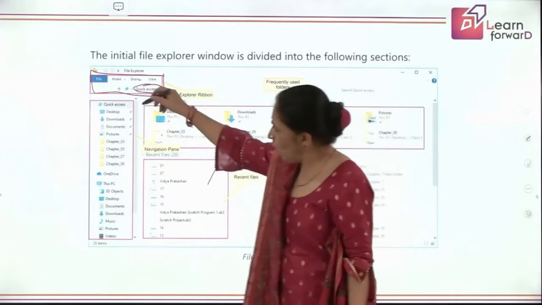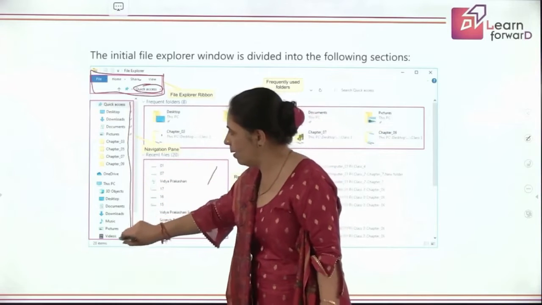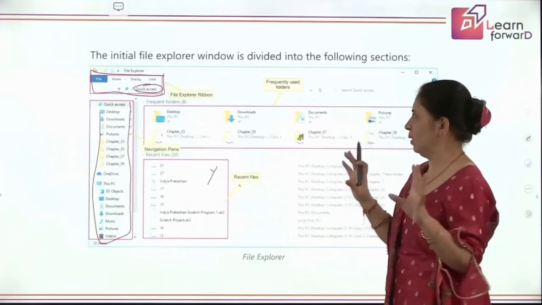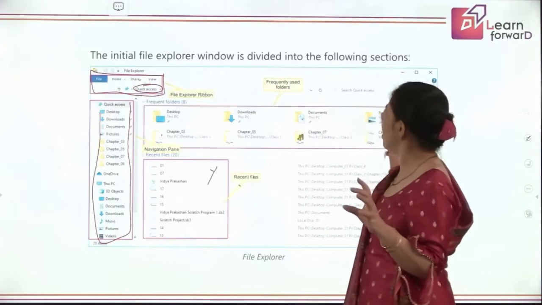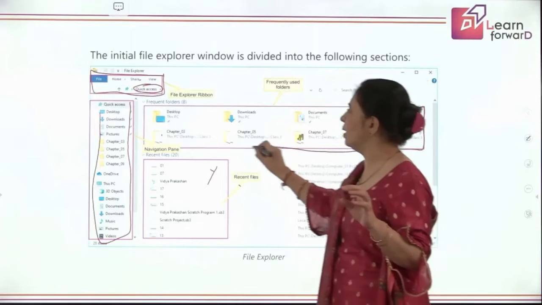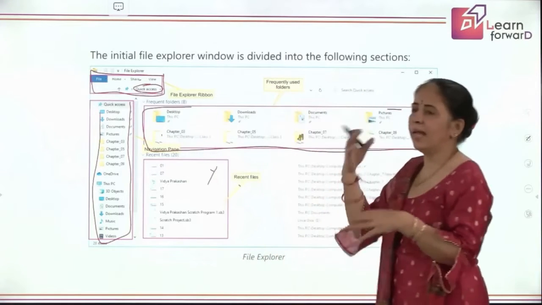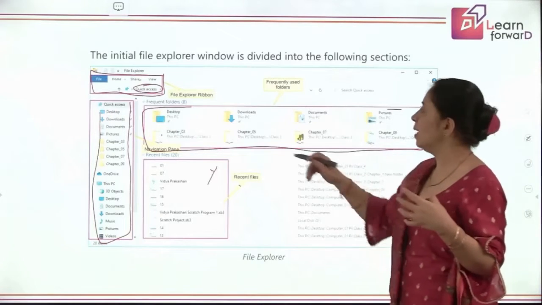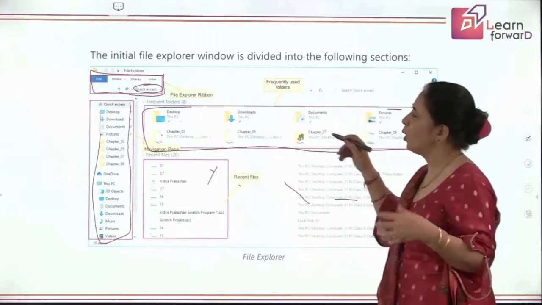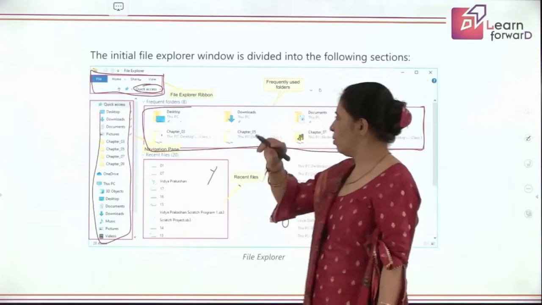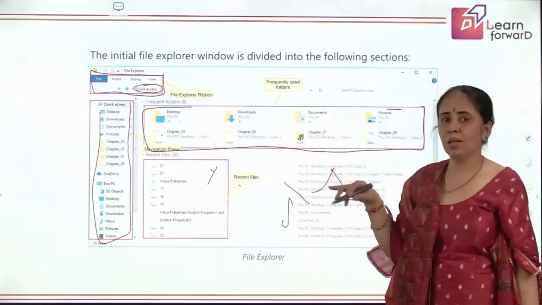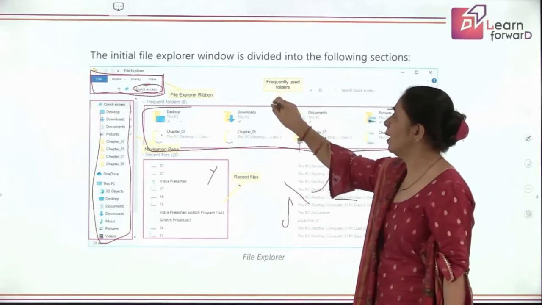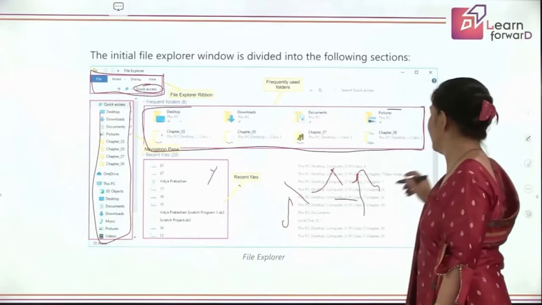So when all these icons are visible here, whatever you click explores and opens further. Then, what are the frequently used folders, like from the last 10 or 15 clicks? The recently opened folders are visible here. You might have opened Desktop, Chapter 3, then maybe Downloads or Documents. So these are the frequently opened folders which you have recently accessed.